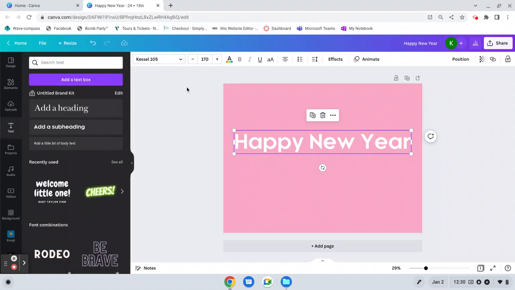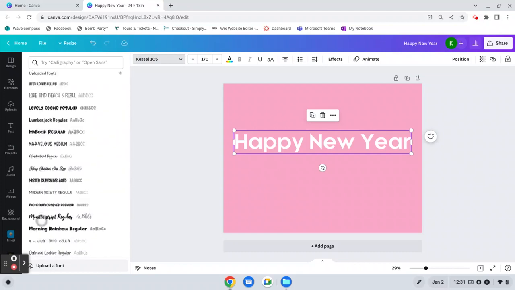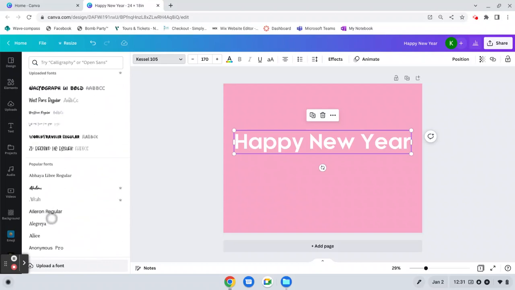Depending on what font you're using, if it's an uploaded font, more often than not, you're not going to be able to use these. That's why when we talk about downloading fonts in Canva, I'll show you what I mean. You can find fonts that are bolded or italicized or slanted. That's a little bit more of a moderate level of understanding of Canva. But some of them, if they're Canva fonts, you can make them bolded or italicized.